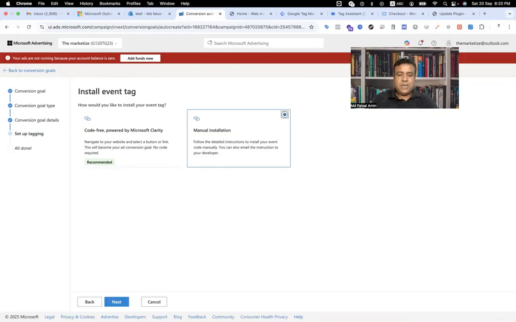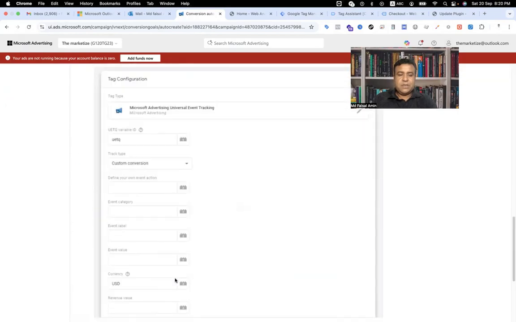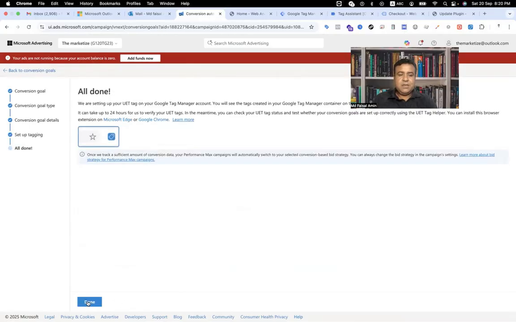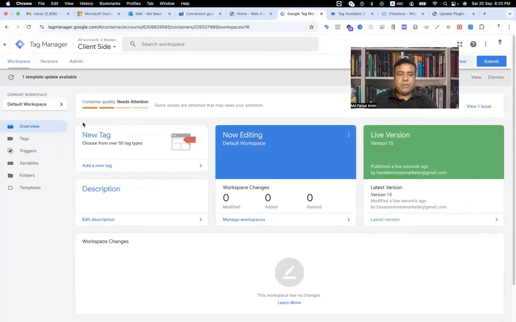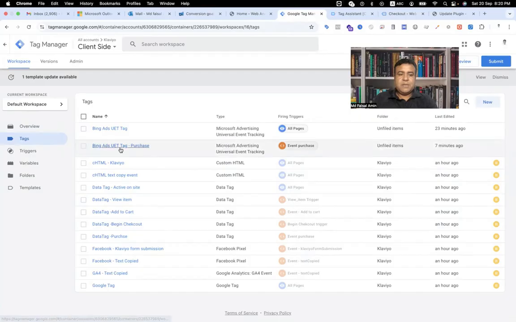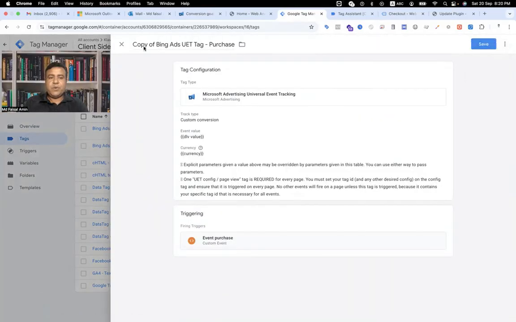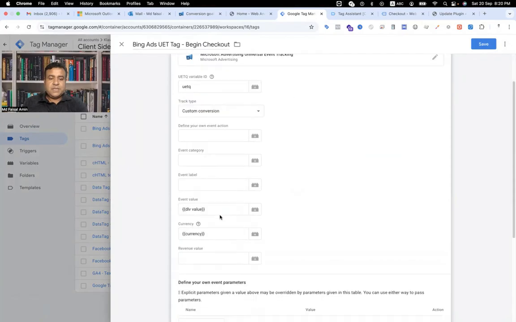So manual installation, next, and here is the option to set up. So save and exit and done. And you can see that our second one is showing here, begin checkout. If I go to Google Tag Manager again, tags, I just open the purchase one because I want to copy the tag. If I copy it, and that is for the begin checkout, and that will be the custom conversion. That is the same.